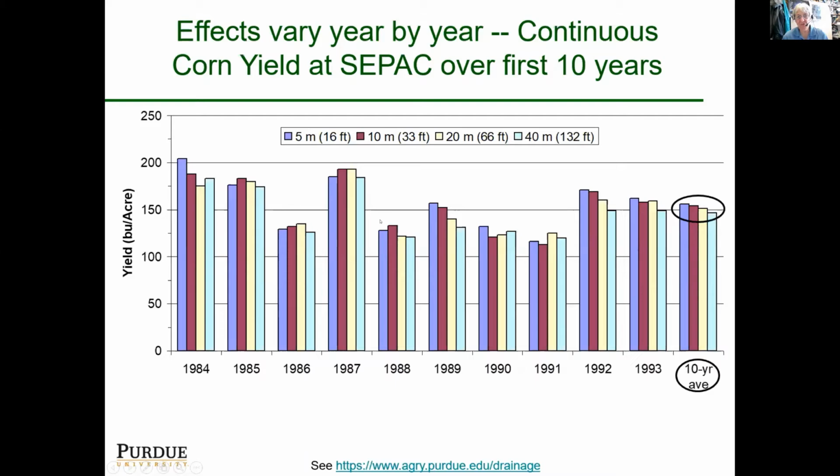Okay, crop yields varied year by year, of course, and the differences among the spacings varied year by year. So if we look first at the first 10 years, and then we'll get into the more recent values. All the way here on the right, we have the 10-year average of our 4 drain spacings. So the narrow spacing, the 5 meter spacing, the dark blue on the left, and then progressively decreasing yields until we get to this undrained control in the light blue on the right.